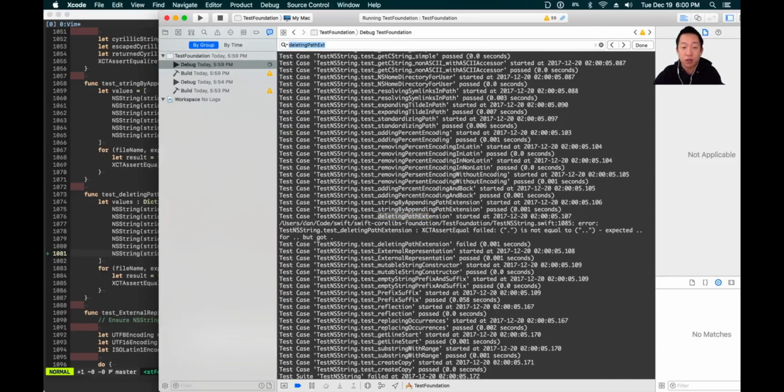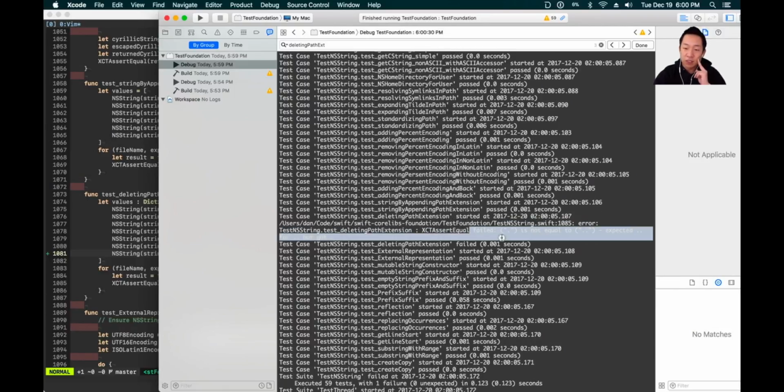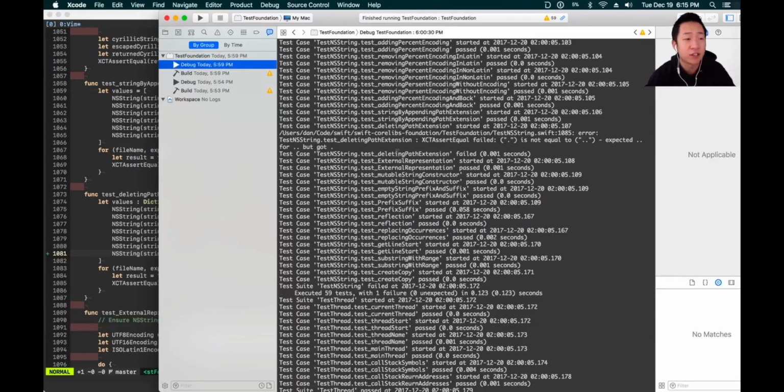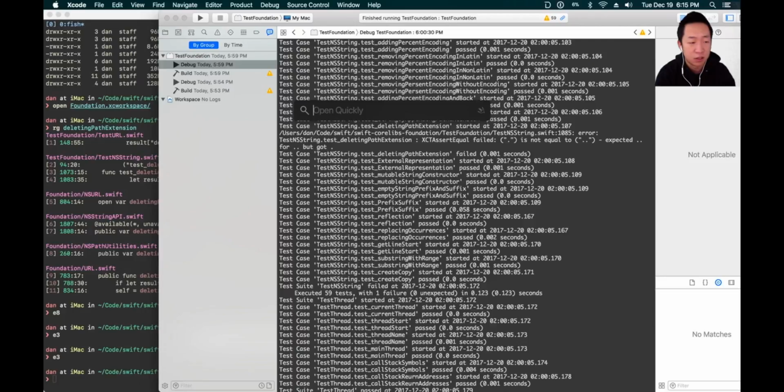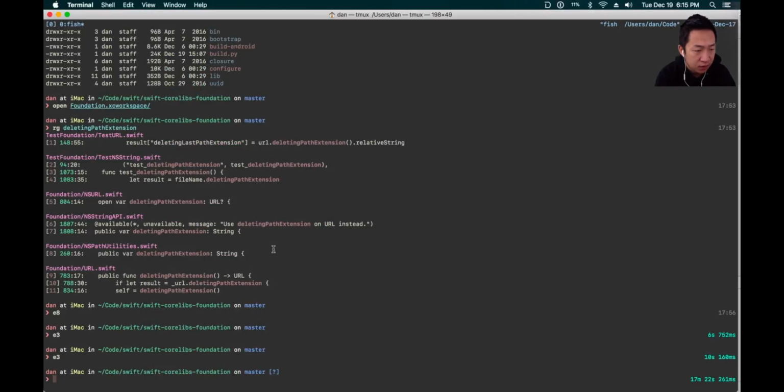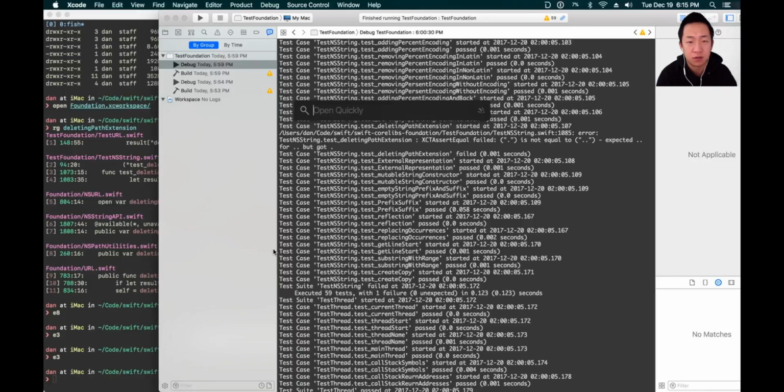Okay, great. So we can already see that this test now is failing, and it's kind of beautiful because it's the reverse of the failure reason on the PathKit test, right? So we're expecting 2 dots and we're getting 1 dot. Well, we already saw where the implementation of deleting path extension is, right? It's in NSPath utilities. So let's just go to that in Xcode.